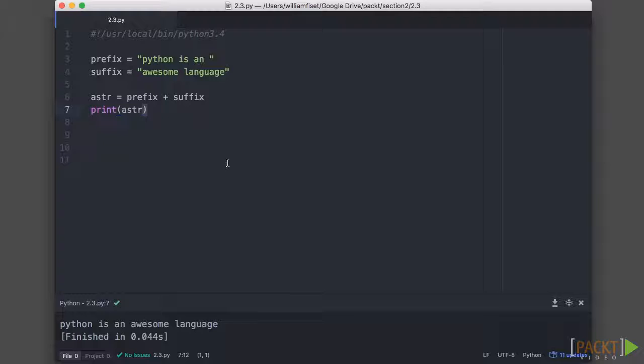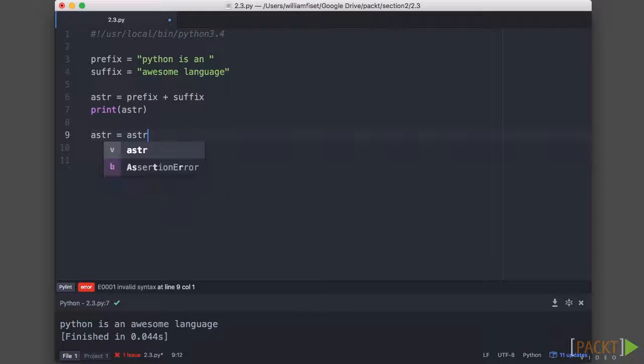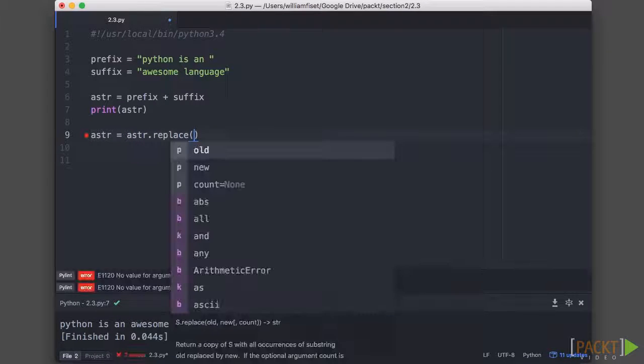Now I would like to transform the sentence Python is an awesome language to Python is an awesome snake. So how can we do that? We can do that using the replace method. So we can say a string equals a string dot replace.